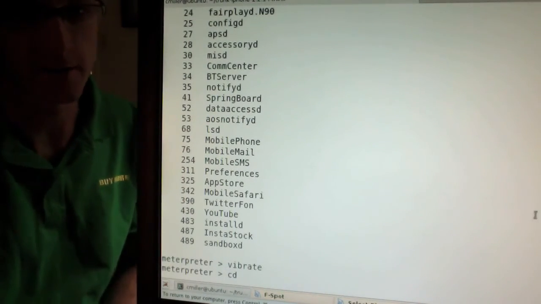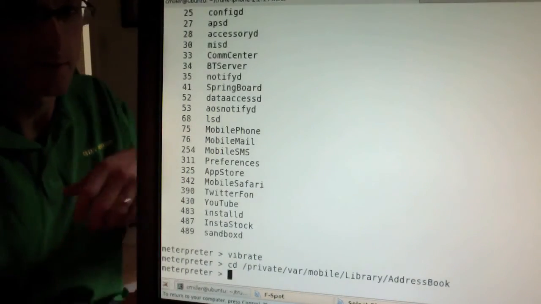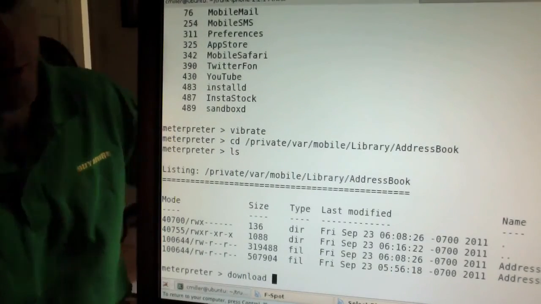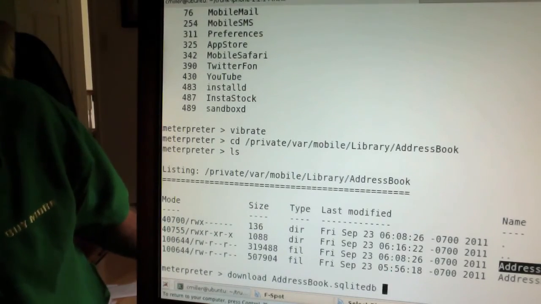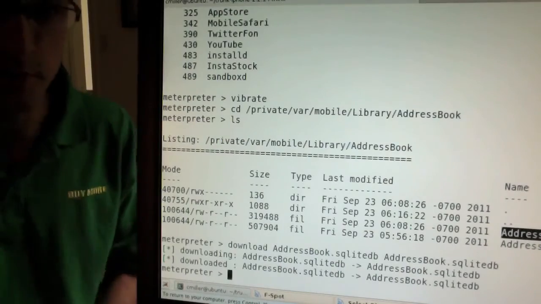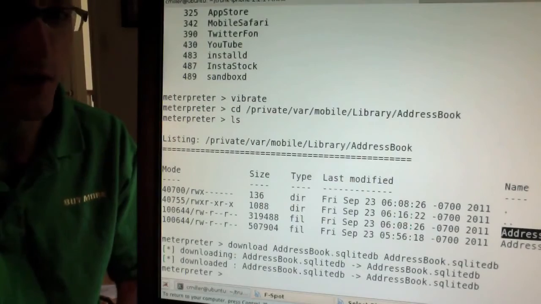I can grab any file I want. So here is, for example, the address book I can download. So I just download the address book. So you can see it's a payload that shouldn't be allowed to run on the iPhone.